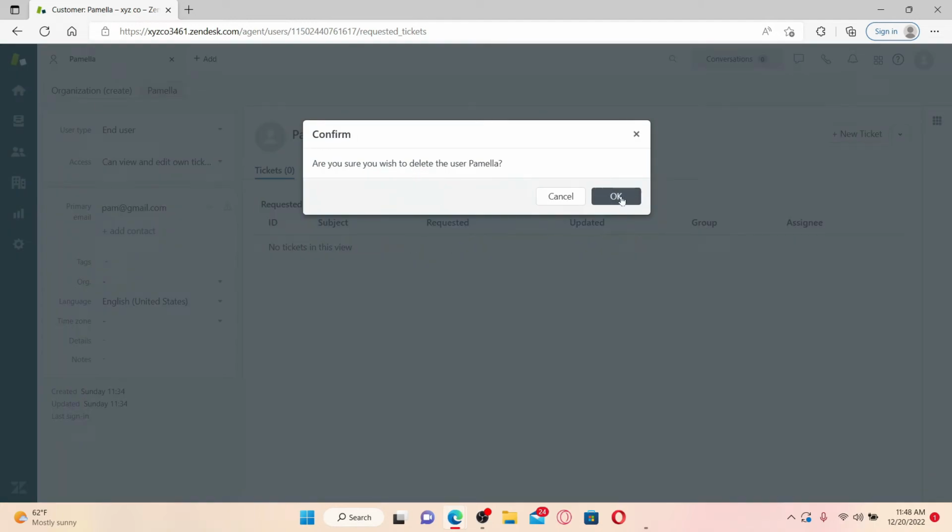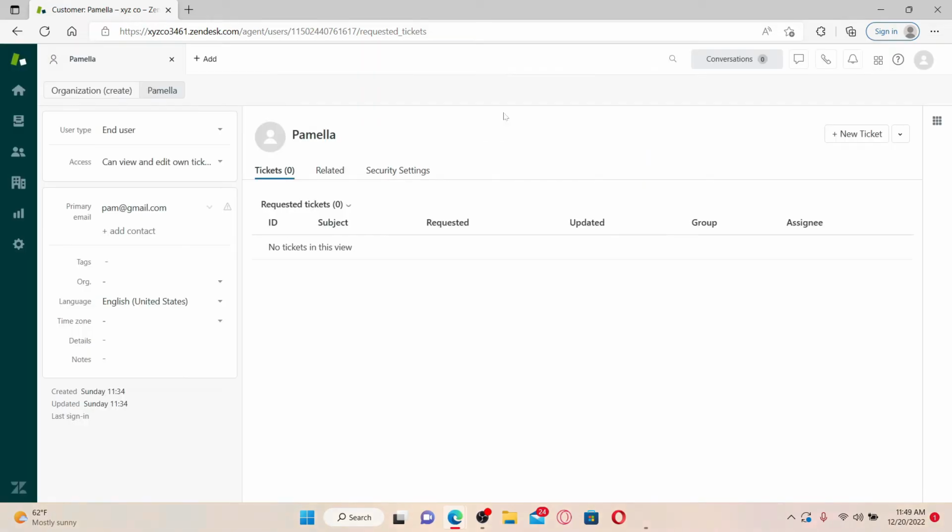In the pop-up, click on OK in order to delete the user. If you want to cancel the deletion, click on Cancel instead. That is how you can easily delete a user on ZenDesk.